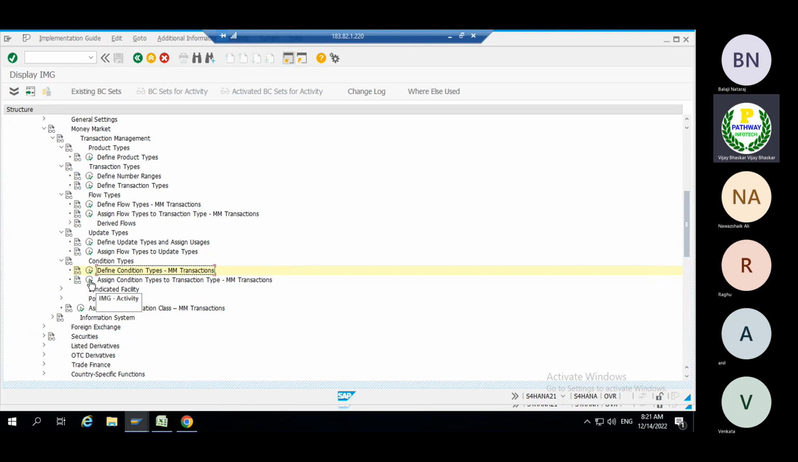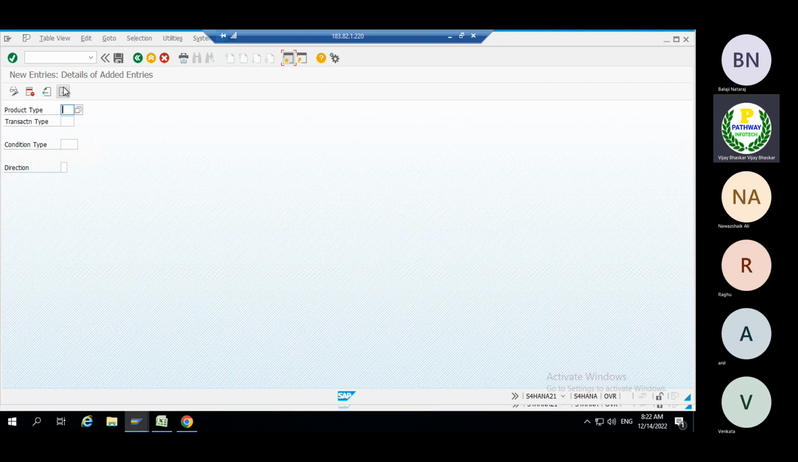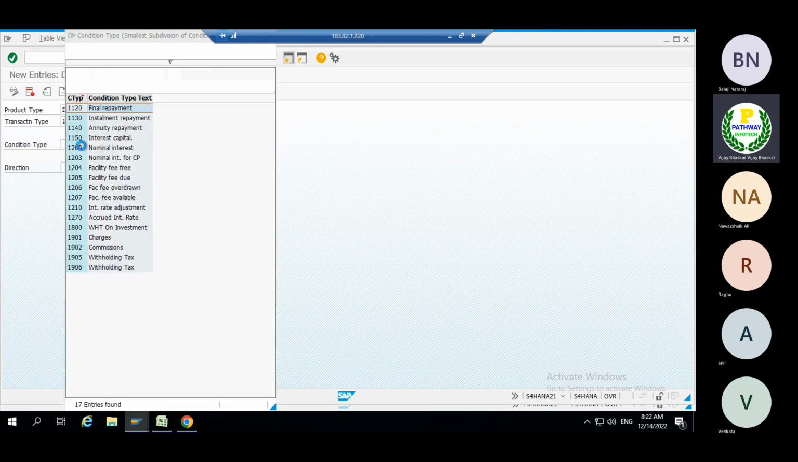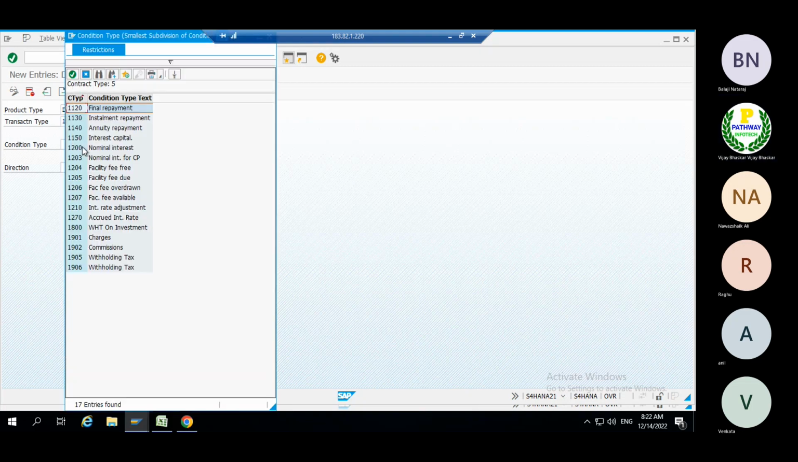Then the next thing is assign condition types to the money market transactions. Here, come here, new entries. The product type is deposit at notice. Then transaction type is 100. Then condition type. Which condition type? First let me take that one: final repayment or installment repayment, annuity repayment, nominal interest. Let me select the final repayment, then enter. Click on the next one, the same product type, transaction type, then condition type interest. Nominal interest, which I am going to select here.